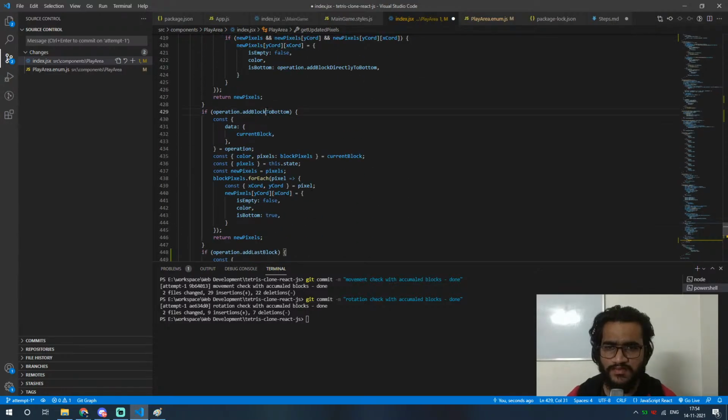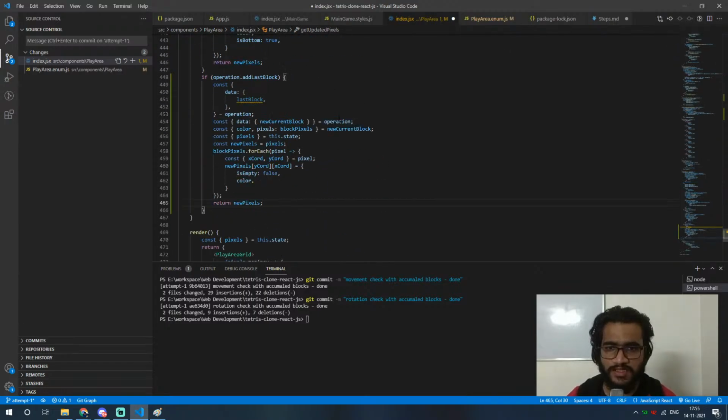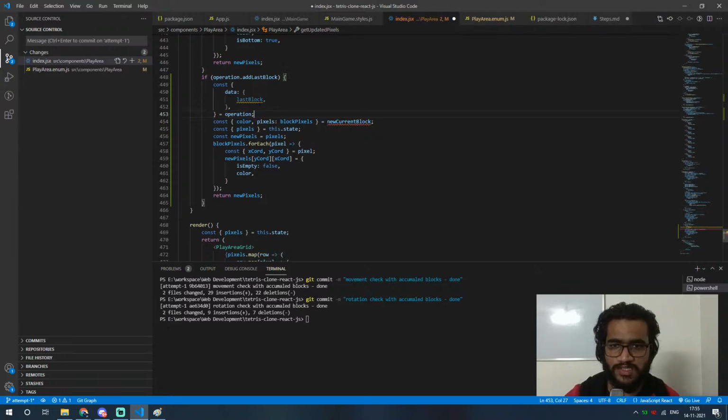Pixels. When we used to add a block, what did we do? Take the last block, we'll take the pixels block. What is this pixels? Block pixels. Okay, block pixels. New pixels would be the screen, and we'll set is empty to false, right? And then we'll copy this function here. We'll remove this logic. We'll use block pixels.